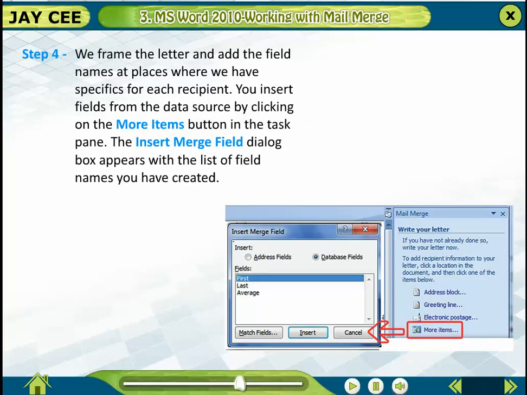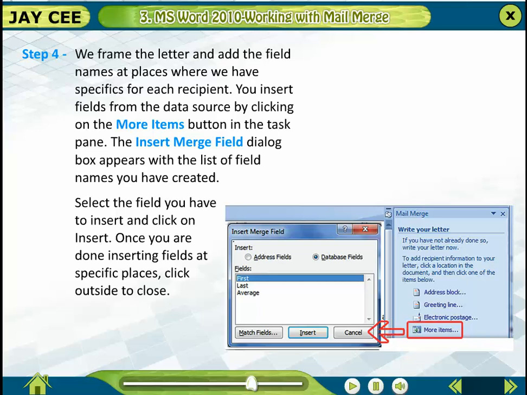Step 4. We frame the letter and add the field names at places where we have specifics for each recipient. You insert fields from the data source by clicking on the More Items button in the task pane. The Insert Merge Field dialog box appears with the list of field names you have created. Select the field you have to insert and click on Insert. Once you are done inserting fields at specific places, click Outside to close.